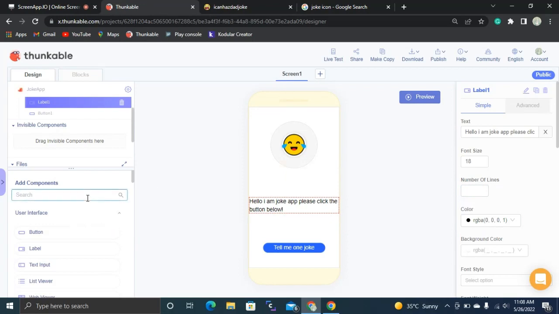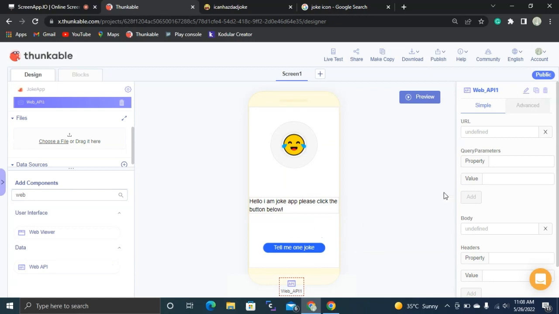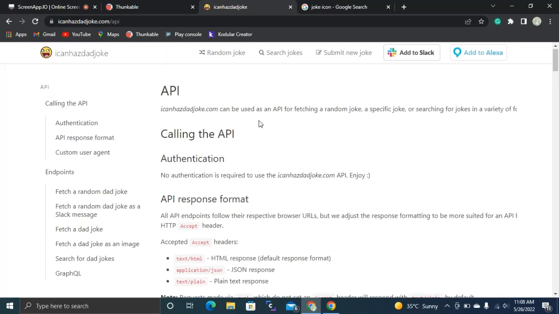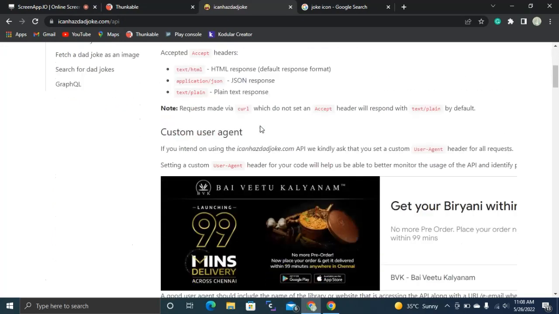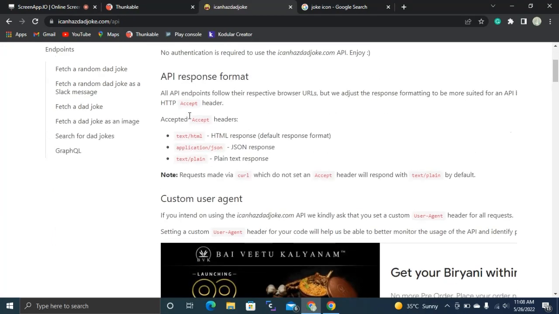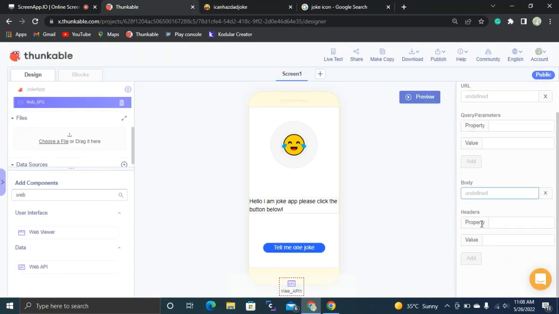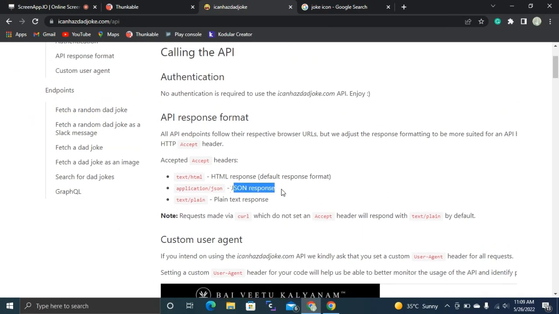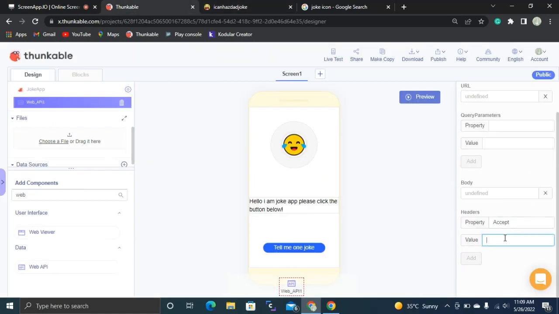Here, what I'm going to do next is drag and drop one API component, which is an invisible component you can find in the data section. Here, you need to open one new website. I will give this website link in the description section. You can see some documentation, right? If you go through the documentation, they're telling us to add an accept header in the property headers. Once you add the accept, then in the value part, for getting the JSON response, you need to add application slash JSON. I can copy this one and paste it in the value. That's all for this one. So let me add this.